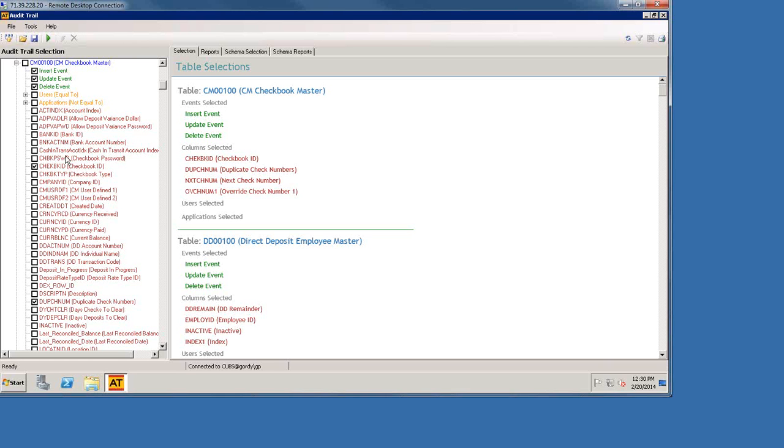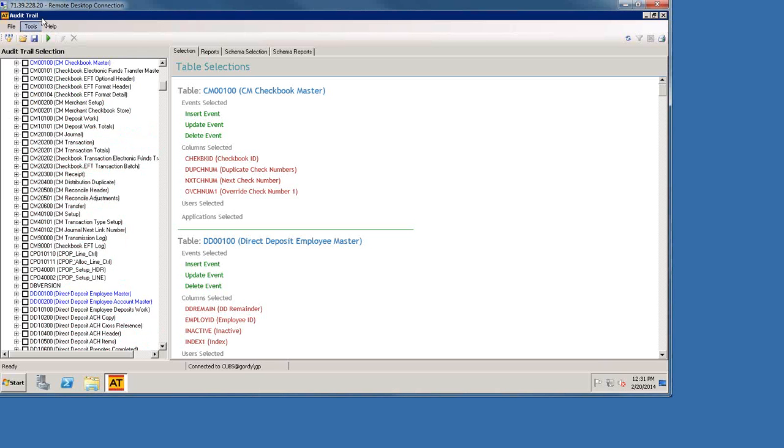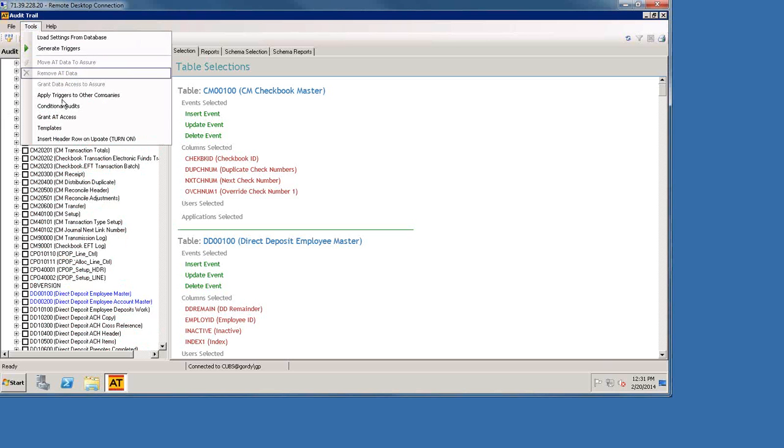Now, if some of you are looking at this and saying, wow, all of this looks Greek to me, and I have no idea where to even begin setting up audits, we completely understand that. Not everybody has an intimate knowledge of the table structure of GP or where information is stored within those tables. So in order to help you guys quickly and easily set up audits, we have templates.